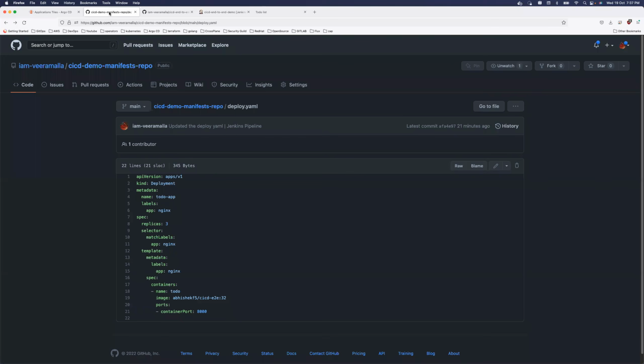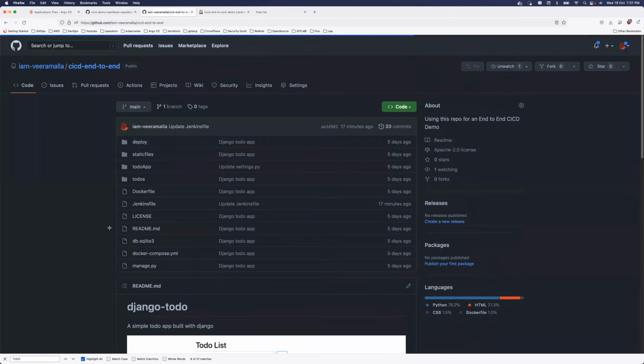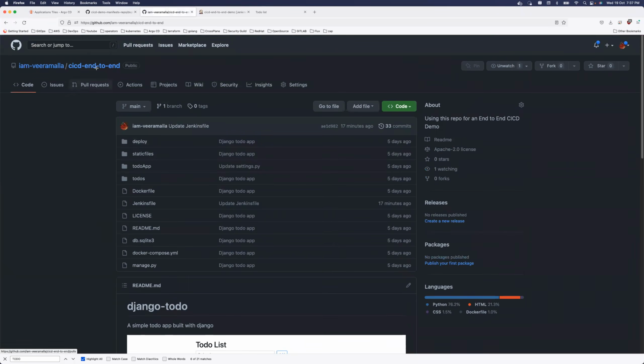First, let me show how I placed my application. This is my end-to-end application. This is a public GitHub repository, so you can use this application too. This is my GitHub account, I am Veeramalla. You can simply use this URL to access this application.